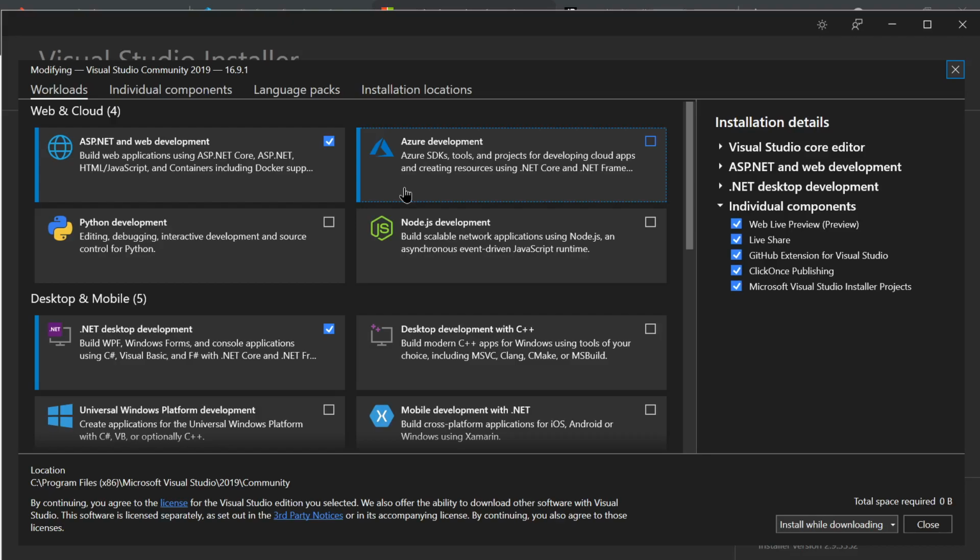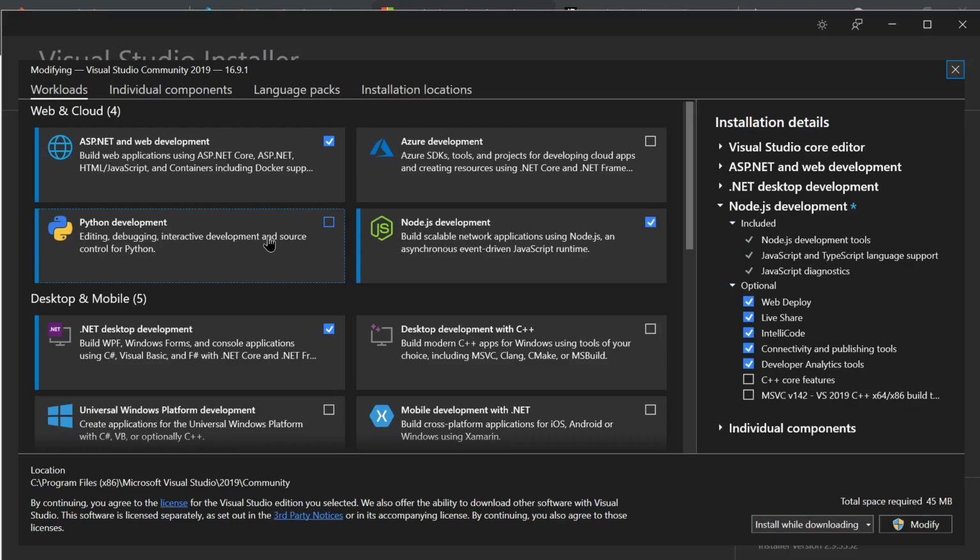Once you select anything, you will be able to see the total required space. If I select Node.js development, you can see it requires 45 MB to install all the required software. Once that is done, you can go ahead and use Visual Studio for Node.js application development. If you want to select Python as well, it needs around 598 MB. Click Modify, and it will download and install on your local machine. I don't want to use this as of now, so I'm just going to close this.